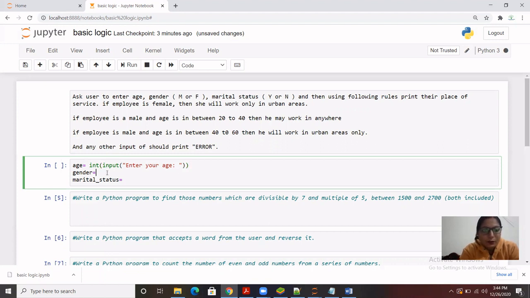We have to select from male and female. So we are going to use input function, select male, female, like this. And that's a caps value, but user can still write in lower cases only because that's a single word. So we are going to use upper function so that we can convert the lower cases into upper cases. Third one is the marital status, which is yes or no.